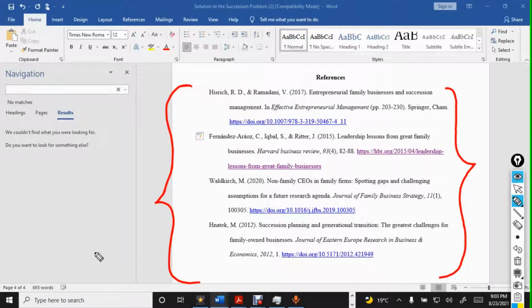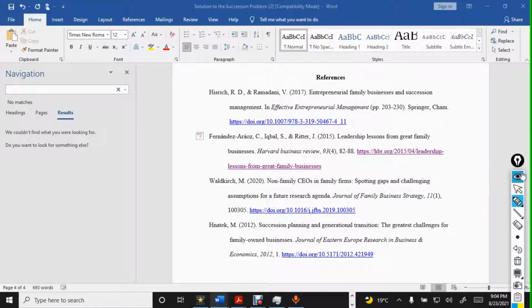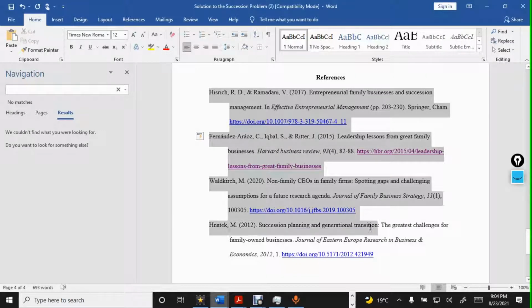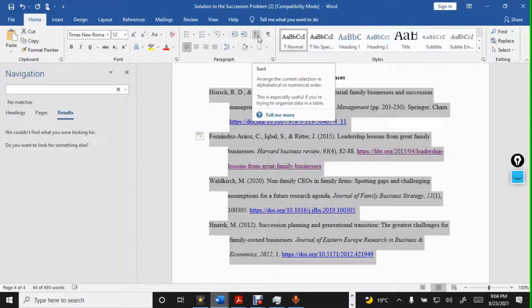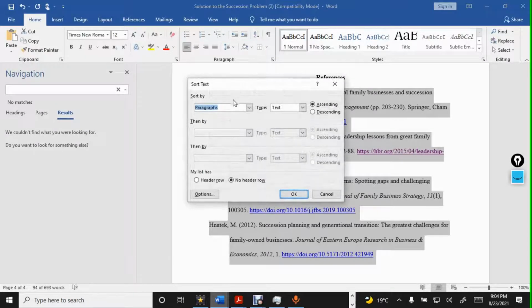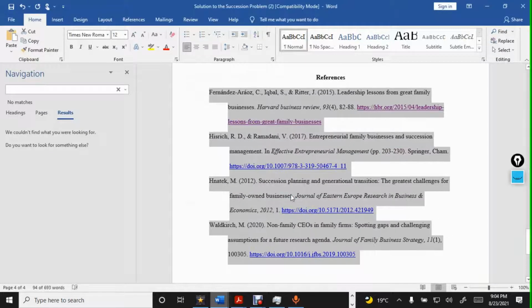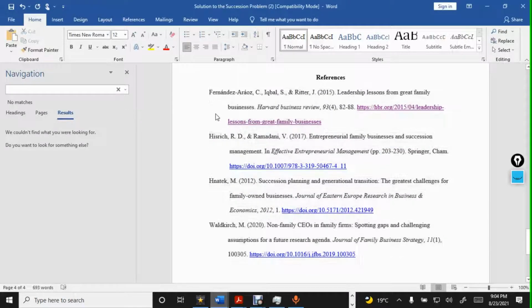To arrange these references in an alphabetical manner, you just do this easily, and then everything happens automatically. Just highlight that, and then come to where you see A to Z. You click that, and then Paragraphs, Type, Text, Ascending. It's supposed to be ascending, and then you press OK, and you see now they've been arranged automatically in ascending order. Basically that's how you arrange the references in ascending order.